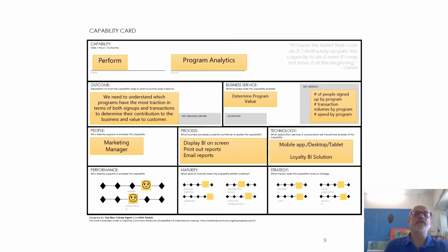Who is going to be looking after it in terms of the person or the team? It'll be the marketing manager. What's he going to be doing with this? Once he does perform program analytics, he's going to be able to see it on the screen, print out reports, email reports, and of course, the technology behind the scenes that's going to support this capability or to perform this specific business service is a mobile app or a desktop app or a tablet app, and in the background is the loyalty BI solution.